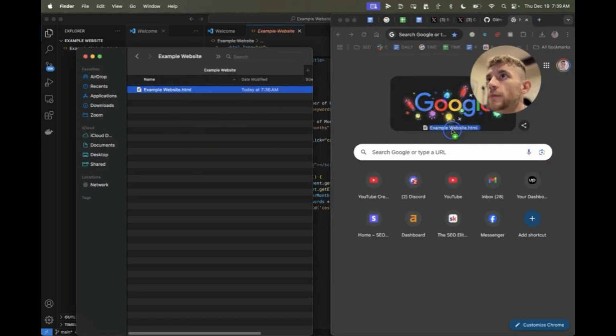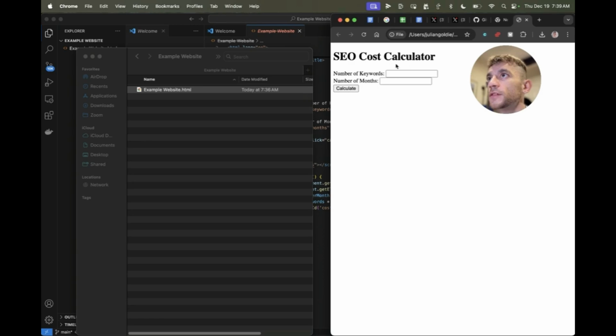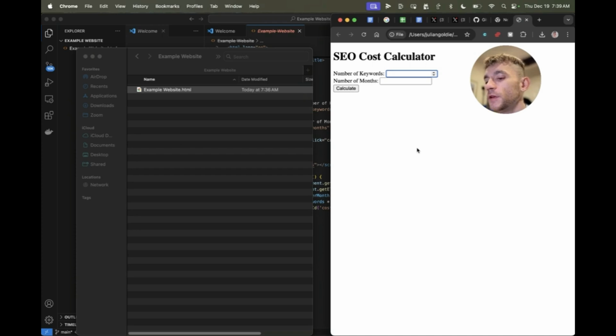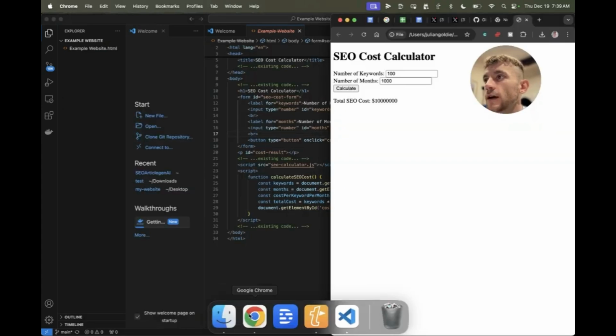Grab that, you can plug it into Chrome, and you can see here we've got the SEO cost calculator that we literally just built in 1 minute. This just gives you an idea of how easy it is to do. So for example, if we plug in the keywords, plug in the months, let's check this works, hit calculate, boom, shakalaka.